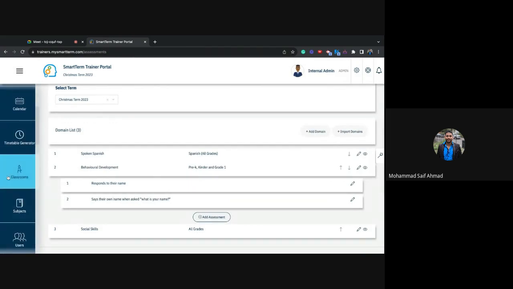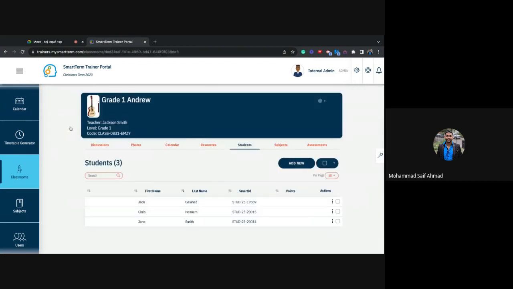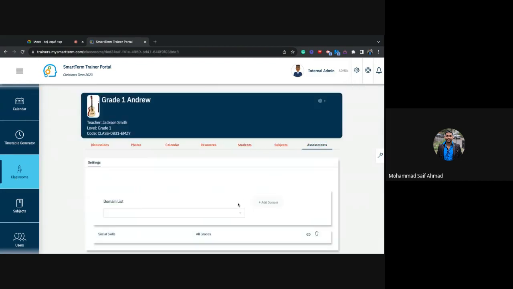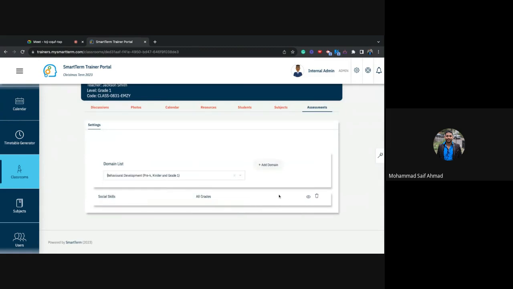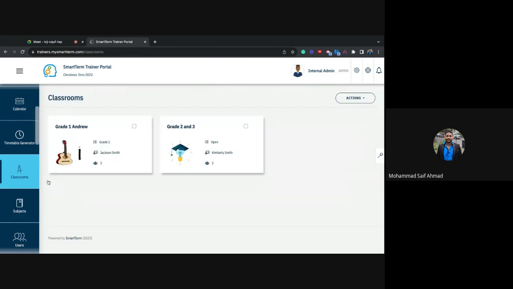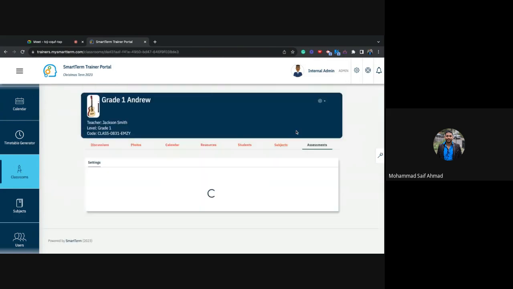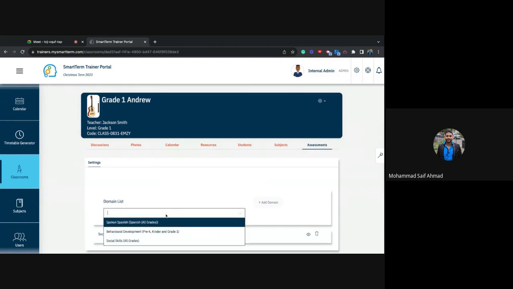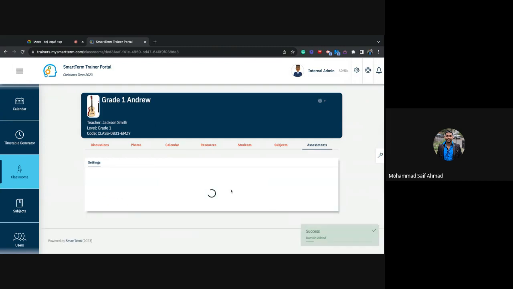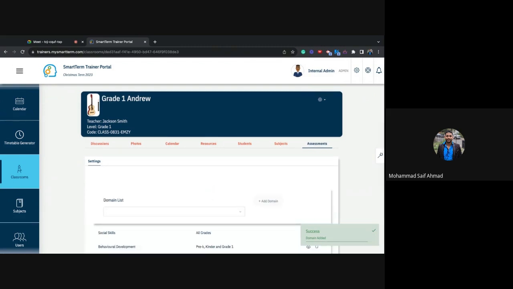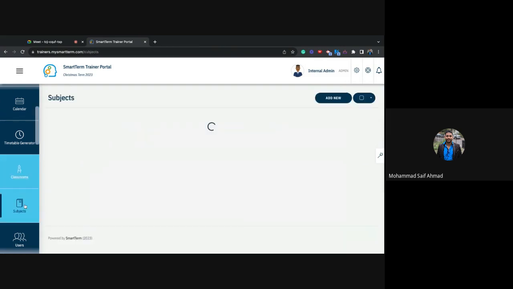You can then go and you can tie an assessment to any classroom, right? And that will show up against classroom assessments. You just navigate to the classroom, you choose which classroom you're tying it to. You go to the assessments tab, you go to the domain list, you choose the assessment and you click add domain, right? And that adds that assessment against the domain, which we'll see once we actually look at the reports module a little later after we do the configurations.